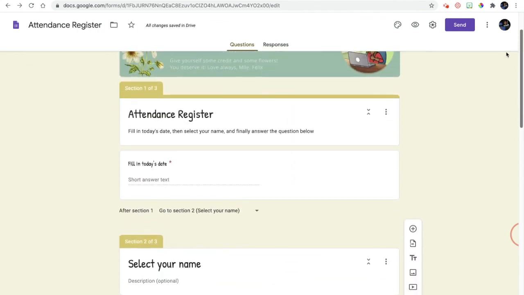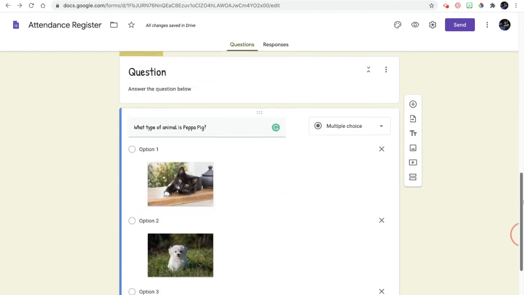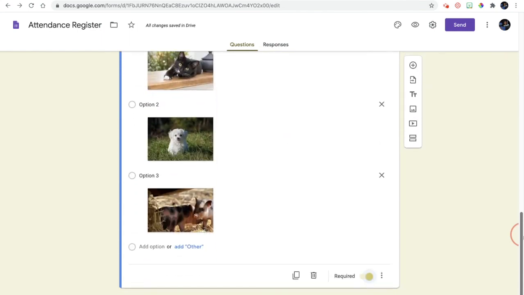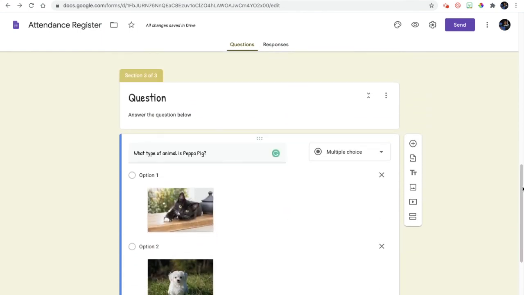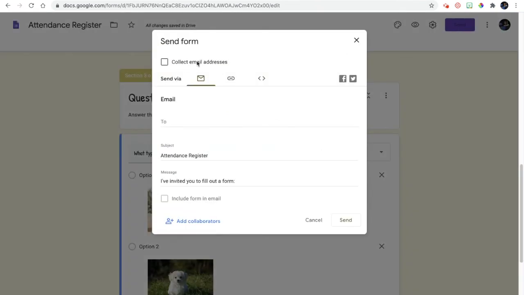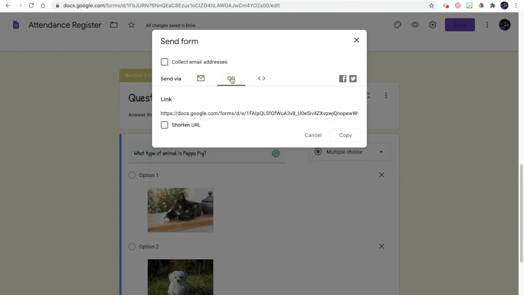And that's pretty much it. This is my attendance register. The students are going to fill in today's date, select their name, and then move on to the question. Once that's done, I'm going to say send. Here I'm going to collect email addresses so I can send via email or using a link. What we want to do is actually use the link. I'm going to shorten my URL link, or I can leave it long, whichever one works for you. So I'm going to shorten it and copy the link.